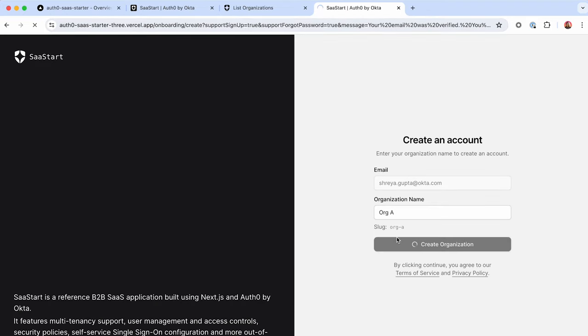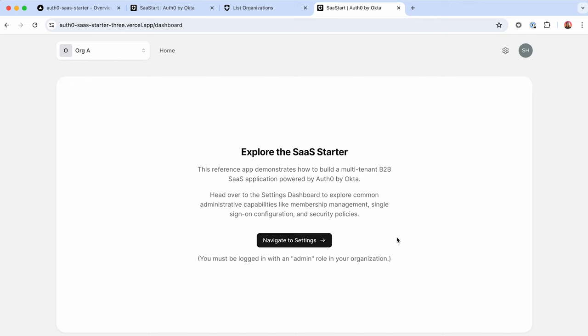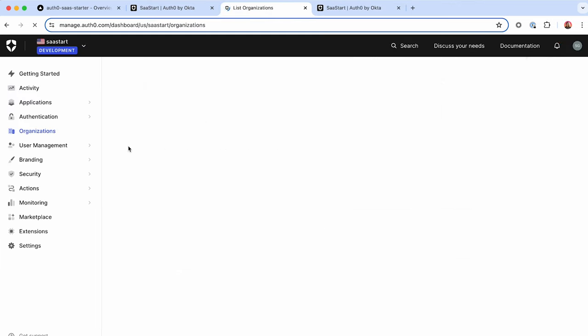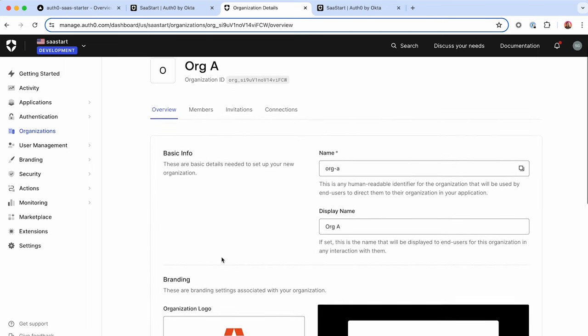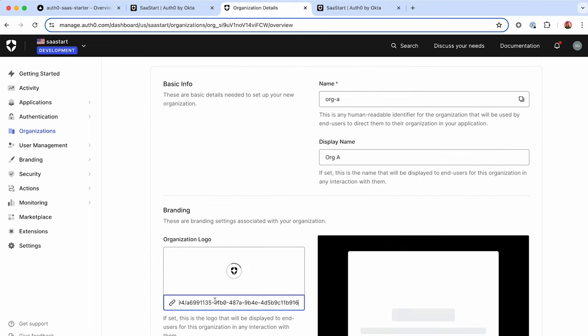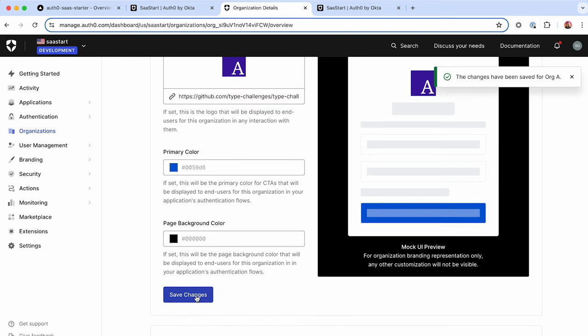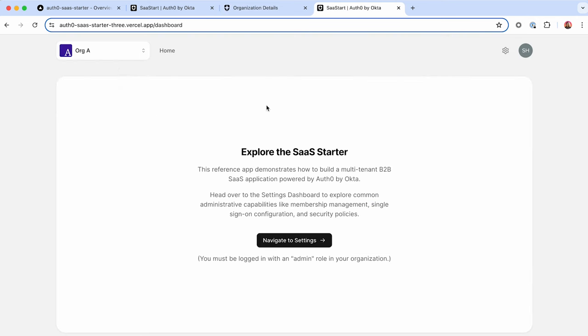For example, over here, we're creating an organization within the SaaS Start app, and it's going to appear within our Auth0 tenant. And then any changes we make to our organization, for example, adding in this logo, will also appear in the app that's been deployed on Vercel.